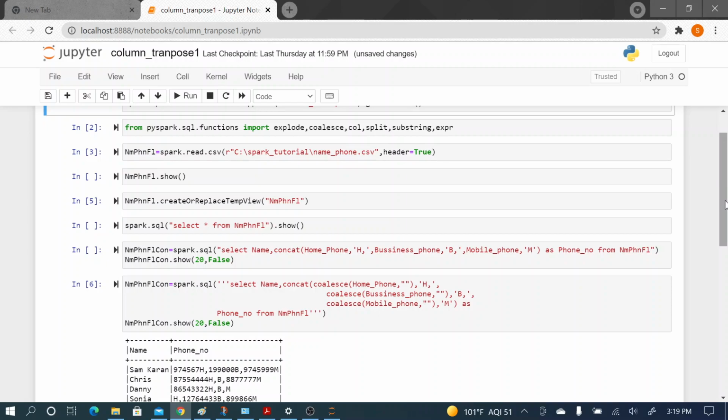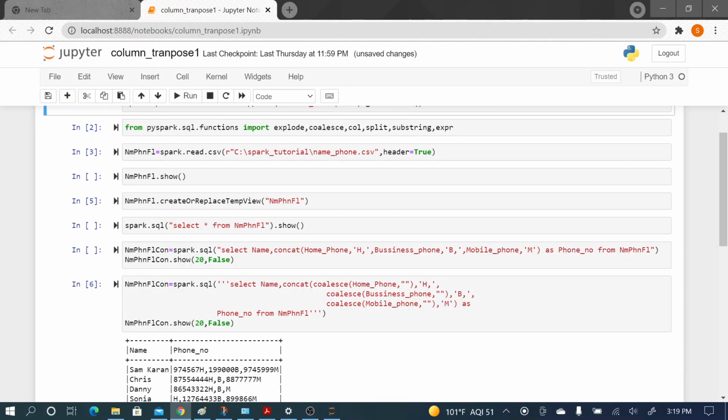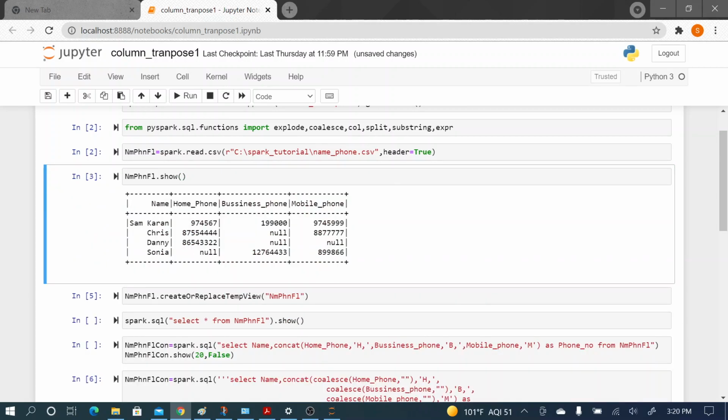Similar to what I showed you here, I created a data frame from a file, and I just read the CSV file with header as true. If you see the data in the file, it is showing the same thing: we have the name, home phone number, business phone number, and the mobile phone. So what we are trying to do, like I said, is create an array or list to explode the particular columns.